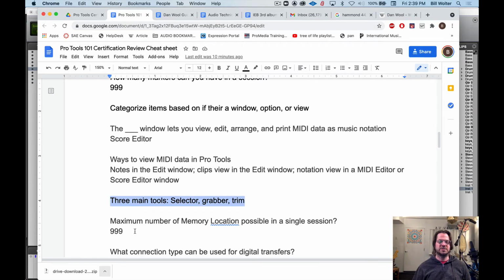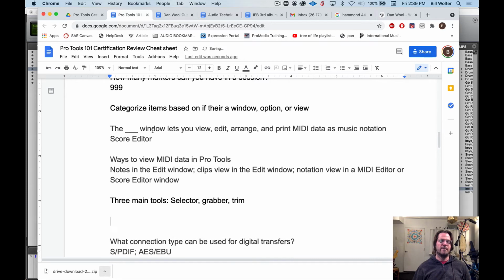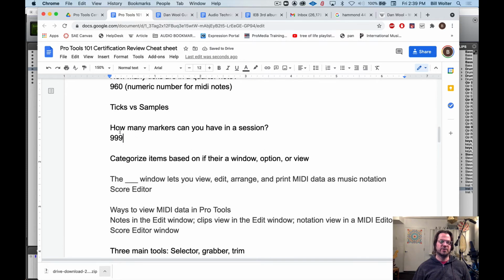Ooh, looks like we already had this question. I can delete that one. Maximum number of memory locations, but it's good to review. Same thing as markers or memory locations. I use those interchangeably.